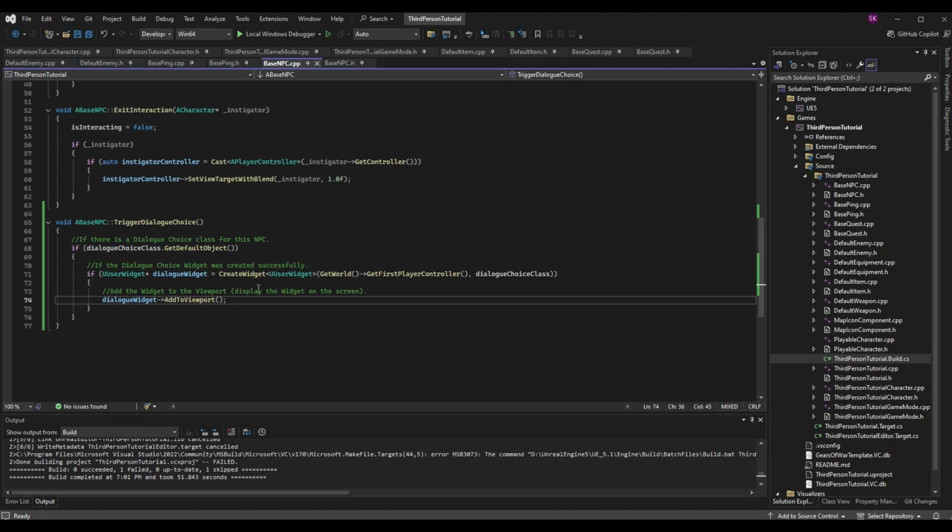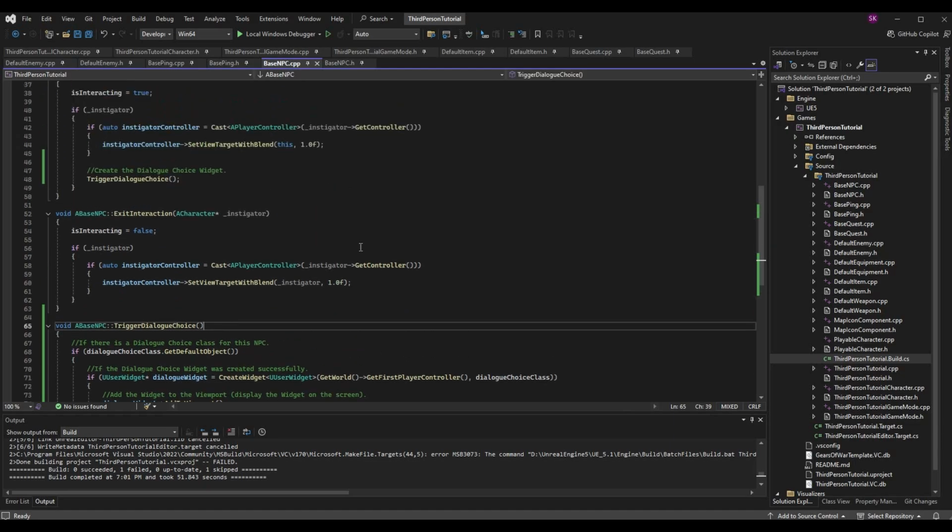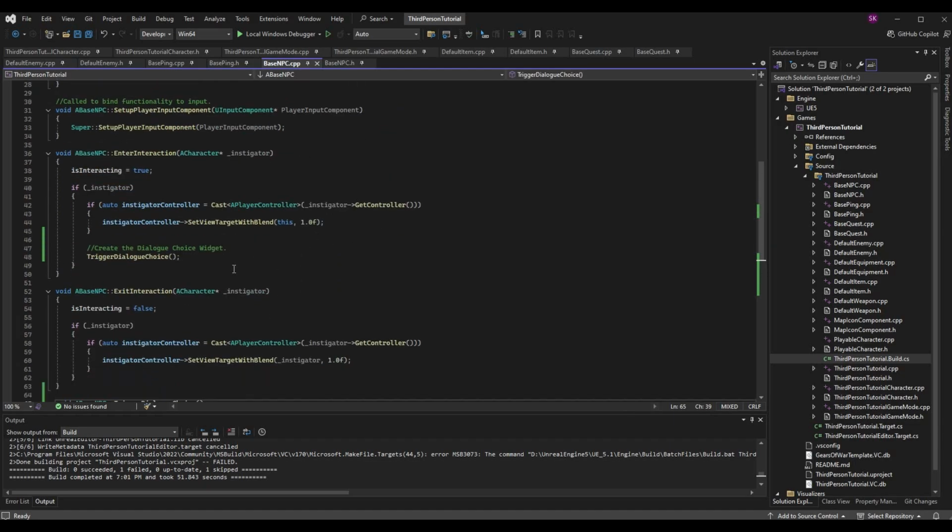Now, once you have this function set up, we have to call the function, and again, we don't have everything in place. We want to really call it at the proper time, but the closest time we can do right now is the enter interaction function. So I go to my enter interaction where we start interacting with the NPC. As long as there is an instigator, so a character that actually triggered this enter interaction, I am triggering the dialog choice here. You could make this work in multiplayer right now. So you see how I'm calling it here?